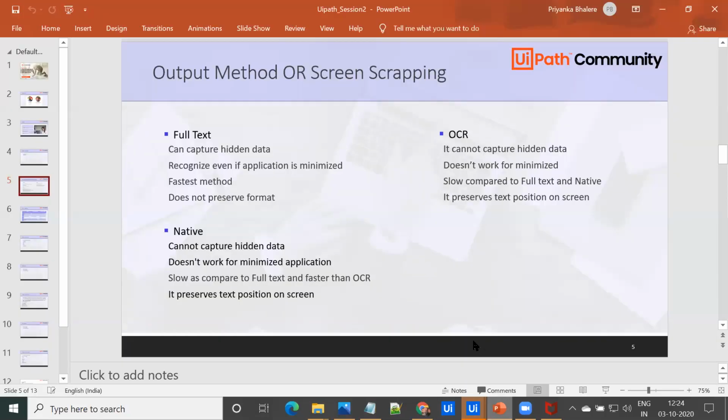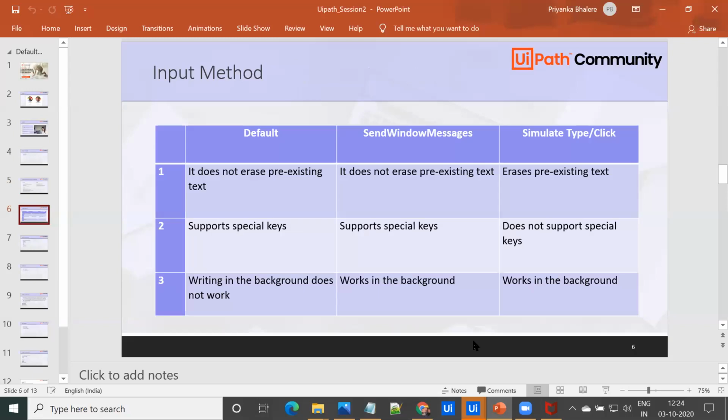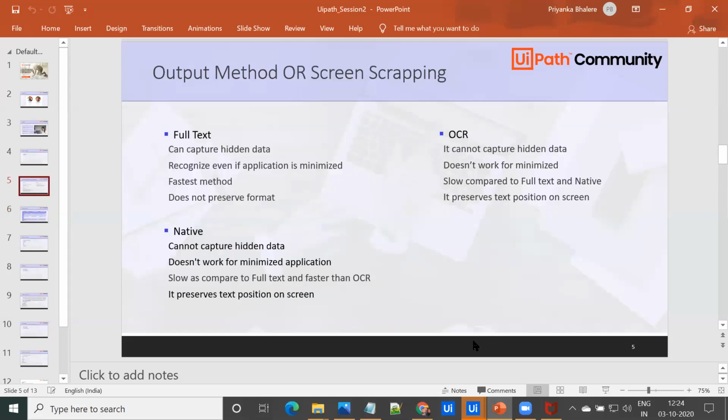So this was all about the data scraping and screen scraping method. The difference between data scraping and screen scraping is that we need to use data scraping when we want to extract the data from a structured format, which is a pattern or table. And screen scraping is useful when we want to extract the data or spy the specific UI element from the screen.